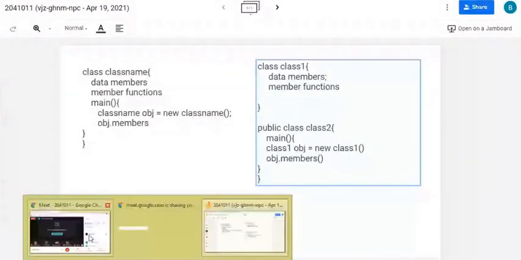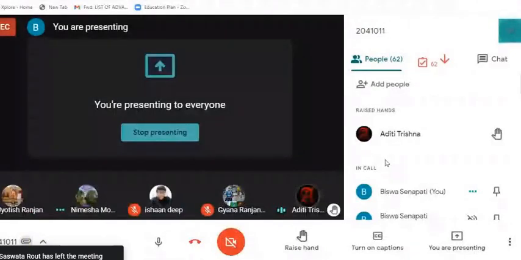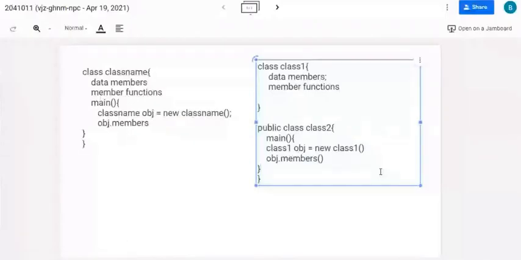Aditi, tell. So in the main method, we can only access the member function of the previous class, no? Till now, we know that we can access the data members, and we can access the member functions. So what are the restrictions? After knowing access specifiers, we'll discuss those things. Okay? All right. Any other doubt?